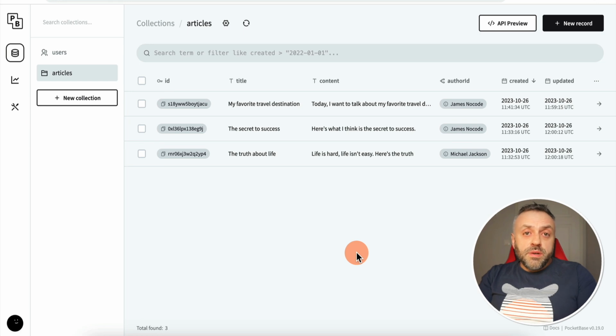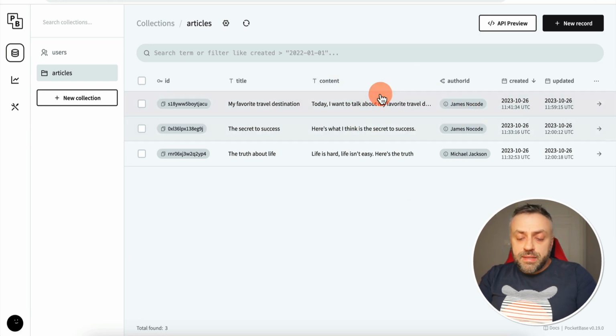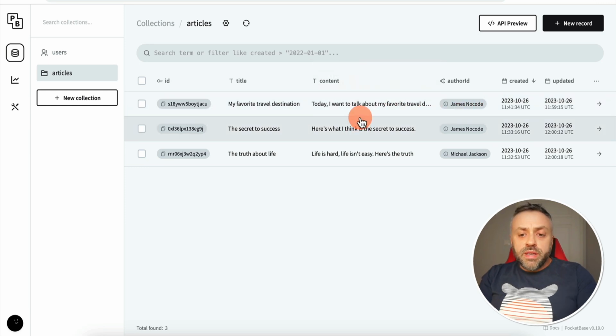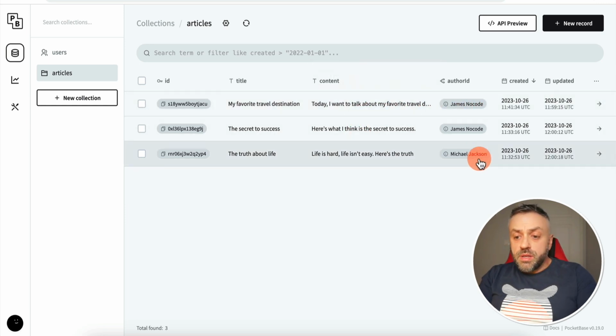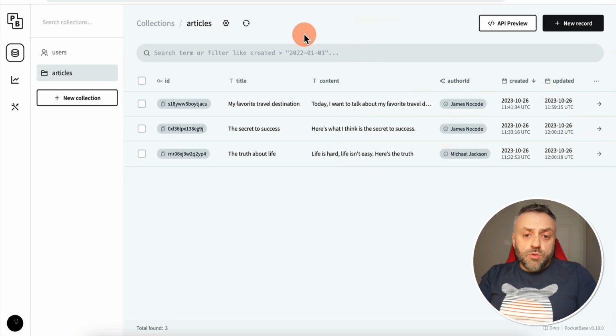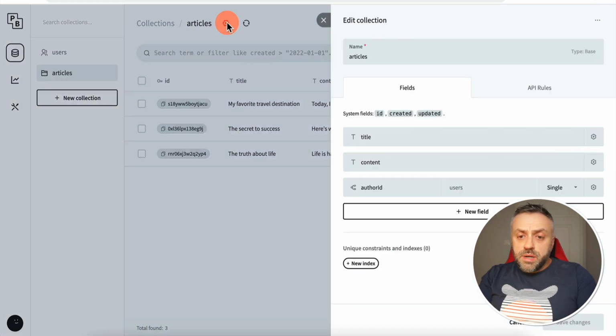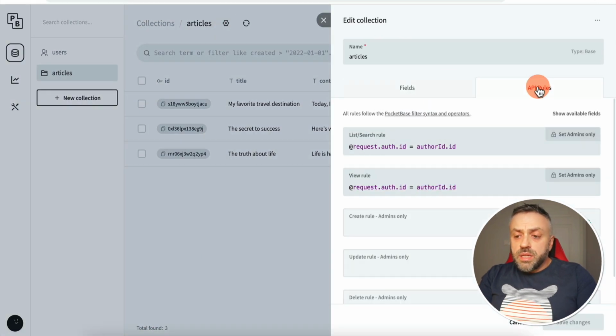And so the idea here is very simple. We're going to create rules that are going to dictate what kind of articles the authenticated user will have access to. So if I'm logged in as this user, we're only going to be seeing these 2 articles. On the other hand, if I'm logged in as this user, we're only going to be seeing this article right here. And in order to create our rules, you can simply click here, edit collection, and click on API rules.